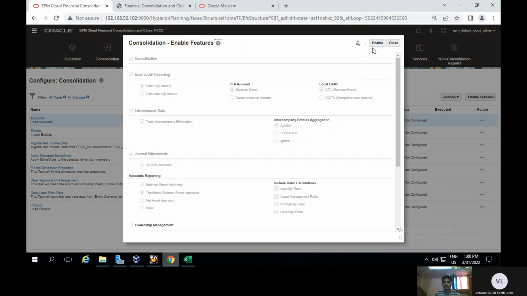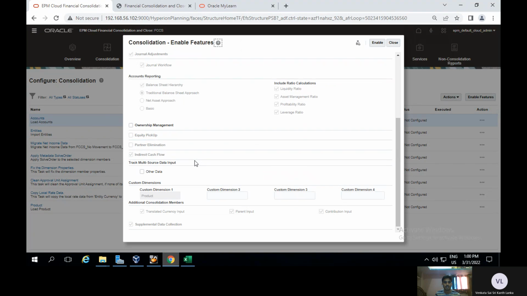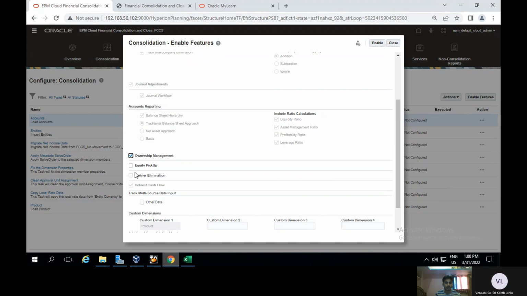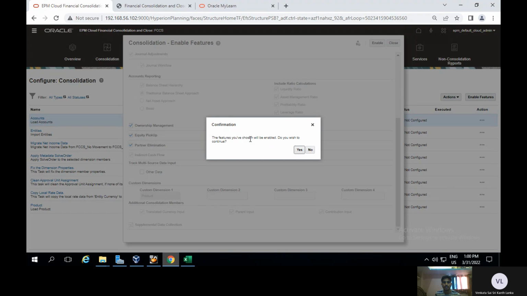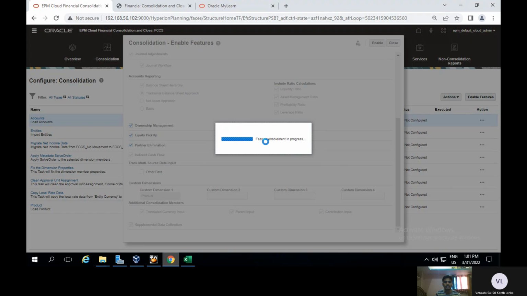So I'm going to enable the features ownership management and equity pickup and partner elimination. So let me enable the feature. The features will be enabled. Do you wish to continue? Yes. Click Yes to continue. It will also take a few minutes, so let me wait for the result.